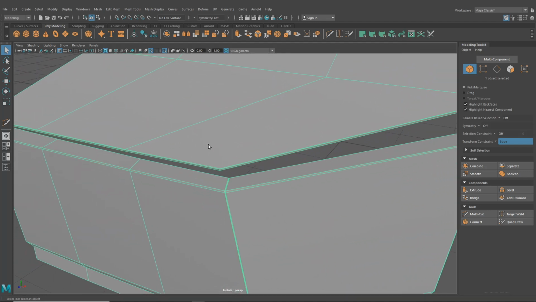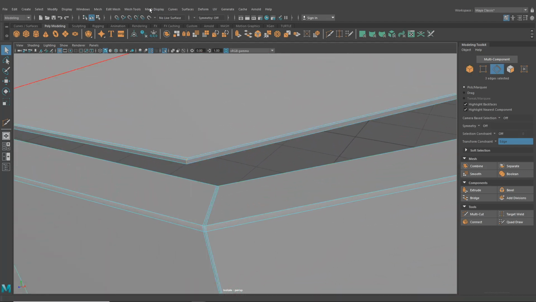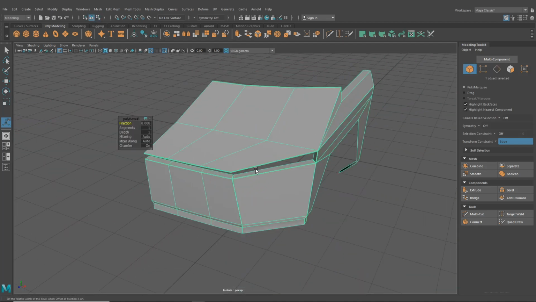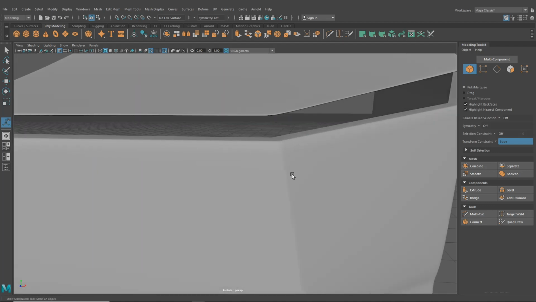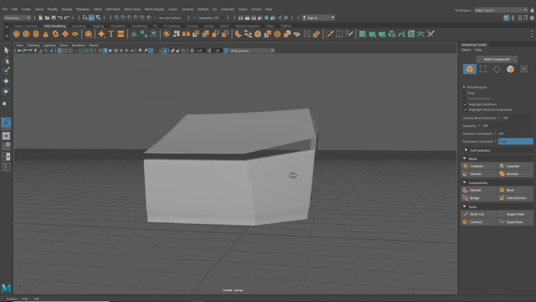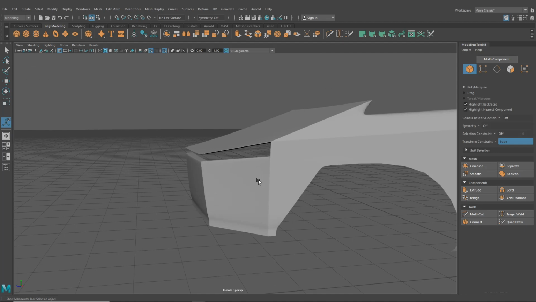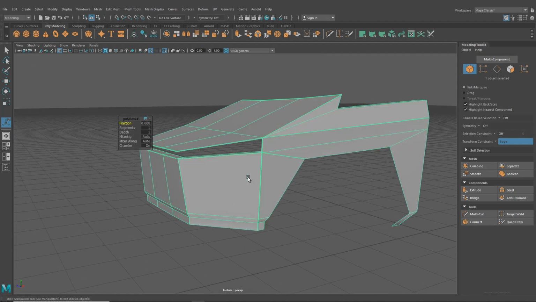I'm going to take this bit, and I'm going to hit bevel on this. Let's go 0.05, maybe 0.01. Maybe 0.008, maybe that. Just to get a little bit more shape to that top section. Okay, so I'm fairly happy with how everything else is sitting just now.